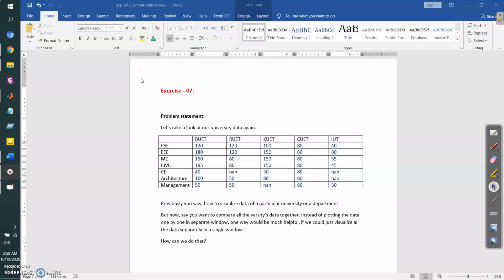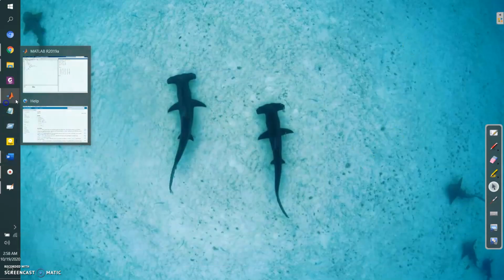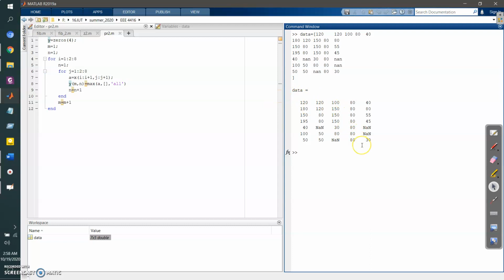Alright, let's start with our exercise 7. You have already seen this data. Let's take a look at this one again. So this is the data that we have, and if you remember, when I have this None type data inside, it will create some complication when plotting.